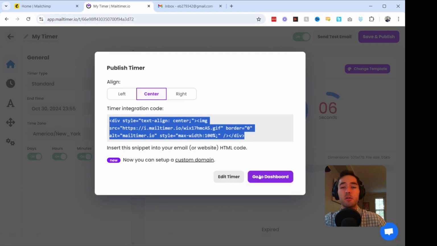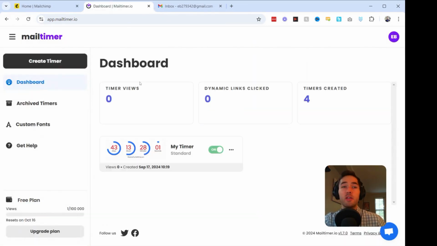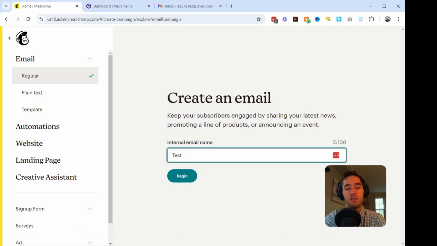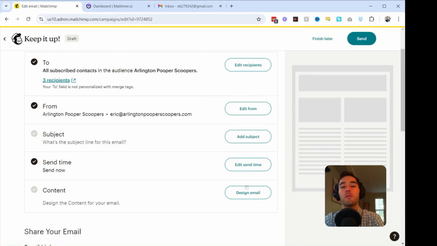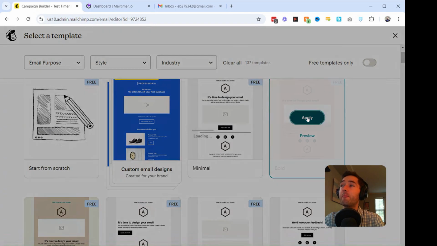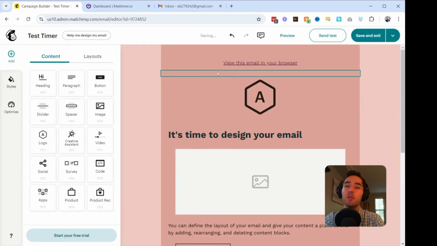I'm going to go to my dashboard. Now that we're here at the dashboard, we're going to go to Mailchimp. We're going to go ahead and create our campaign. Test timer, click begin. So I'm going to go to design email under content. Just choose bold. We're going to apply. So this is what the email will look like.